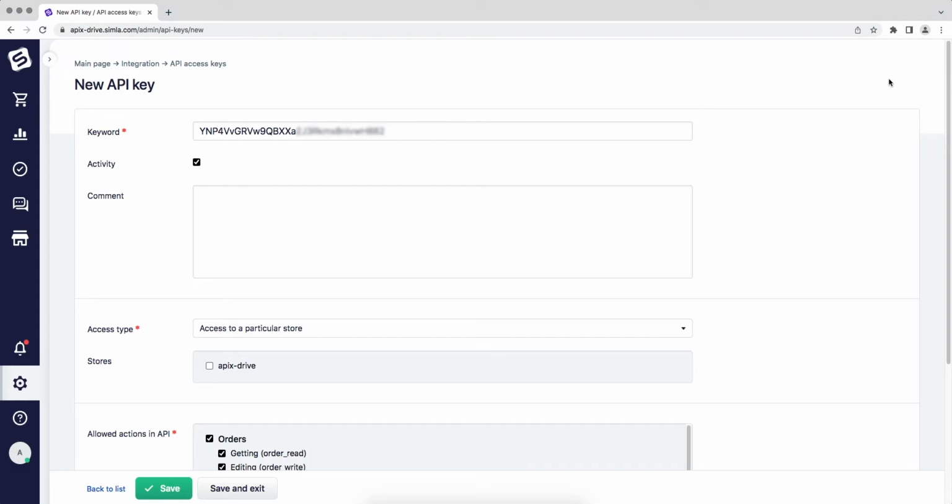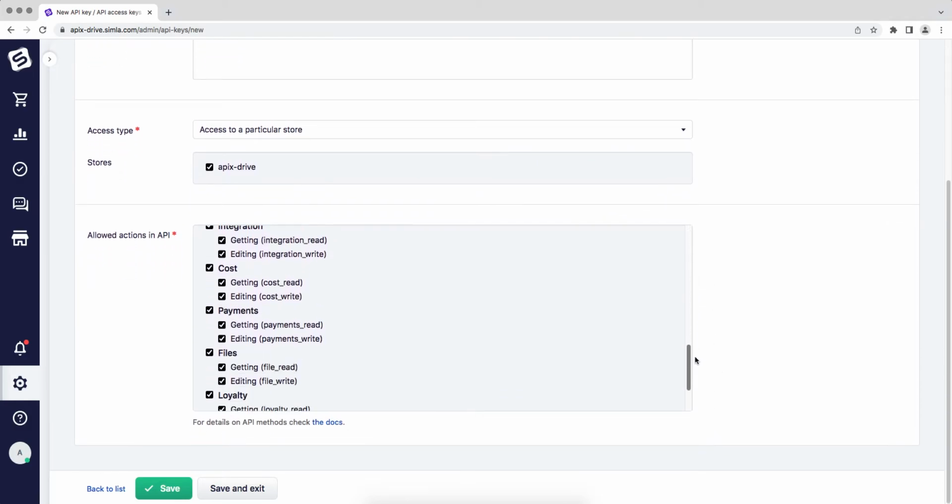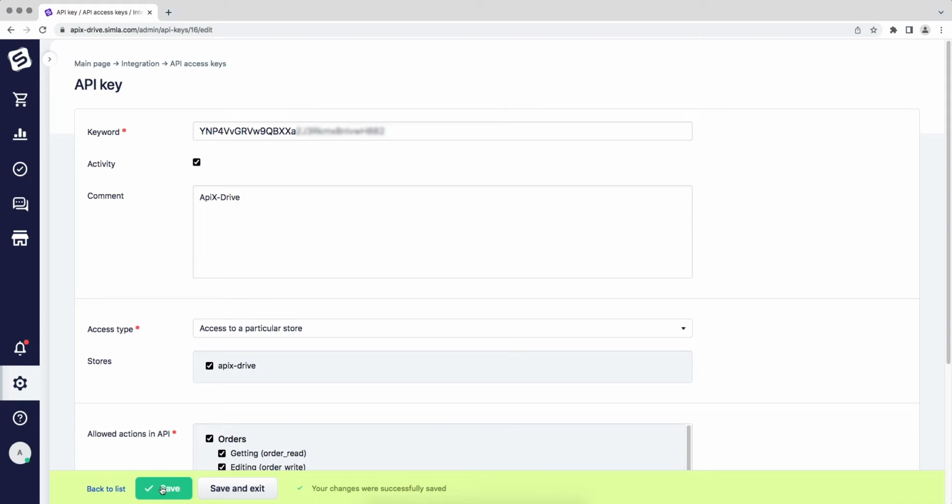Please note that for each store in Simla, you will need to set up a separate integration, as each store must have its own API key. For convenience, we can write a comment. Also, make sure all checkboxes are enabled in the Allowed Actions in API section. Then click Save. Copy the API key and paste it into the appropriate field in the ApiX-Drive system.